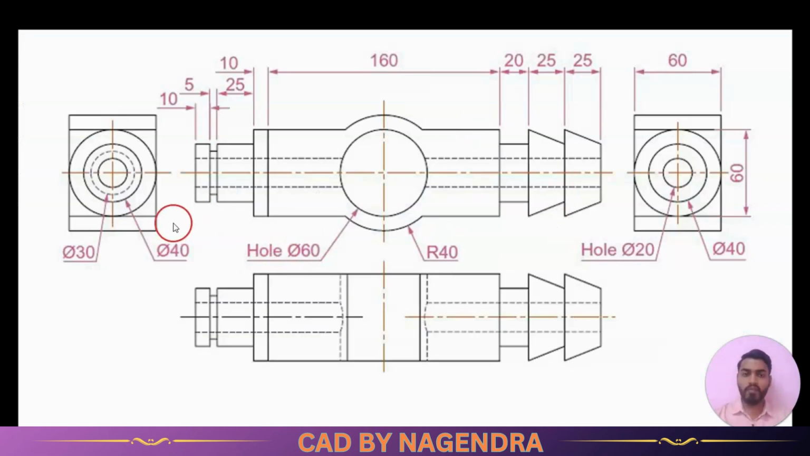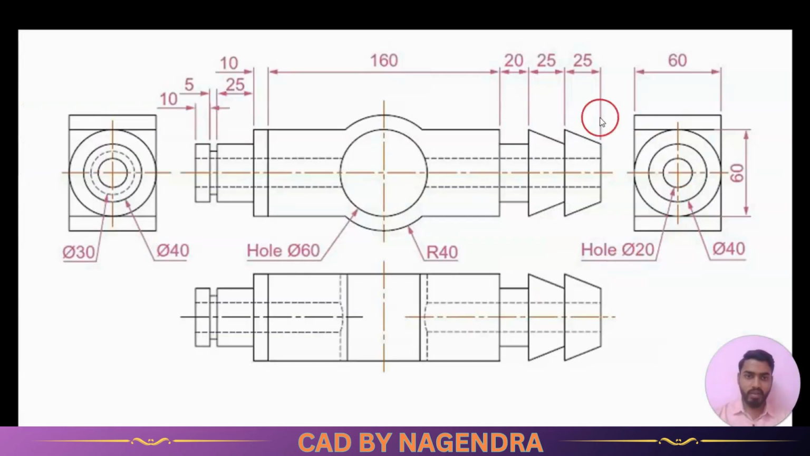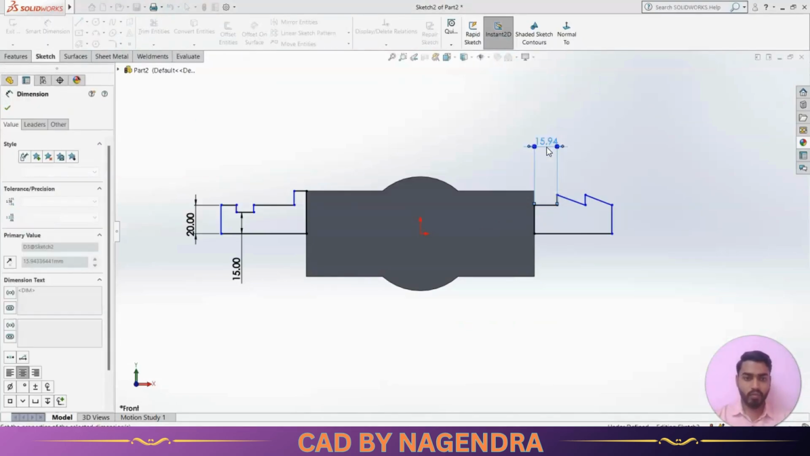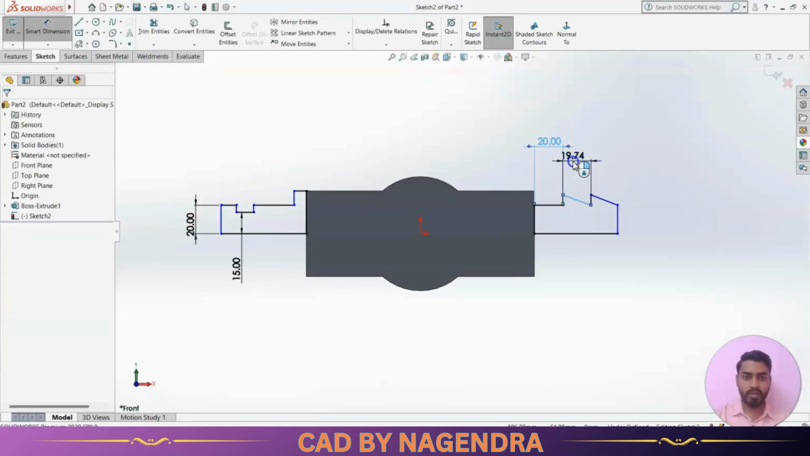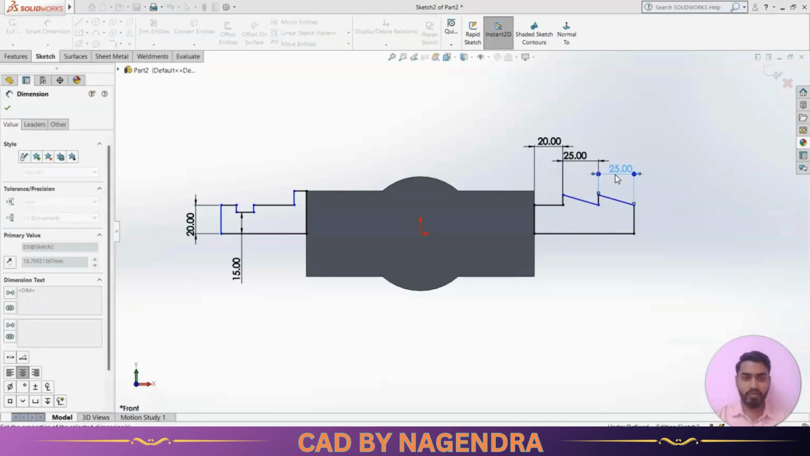Then after 40 full, next we are having these dimensions. As you can see, horizontally we are having 20, 25, 25. So here we need 20, then 25, and again next also we need 25.